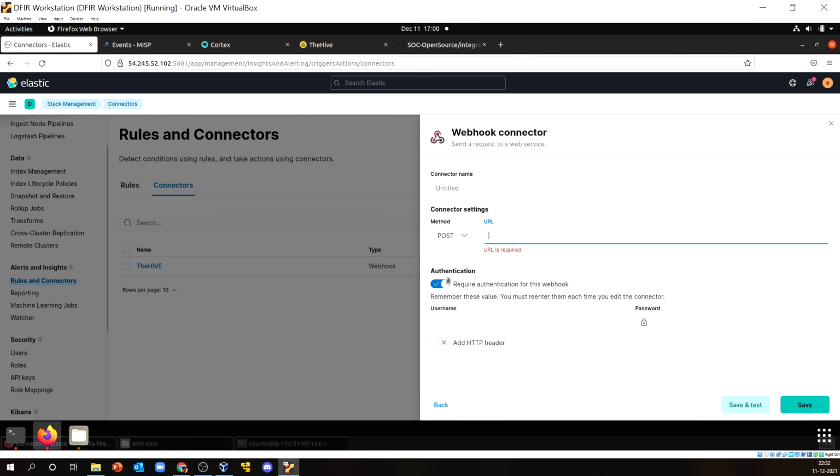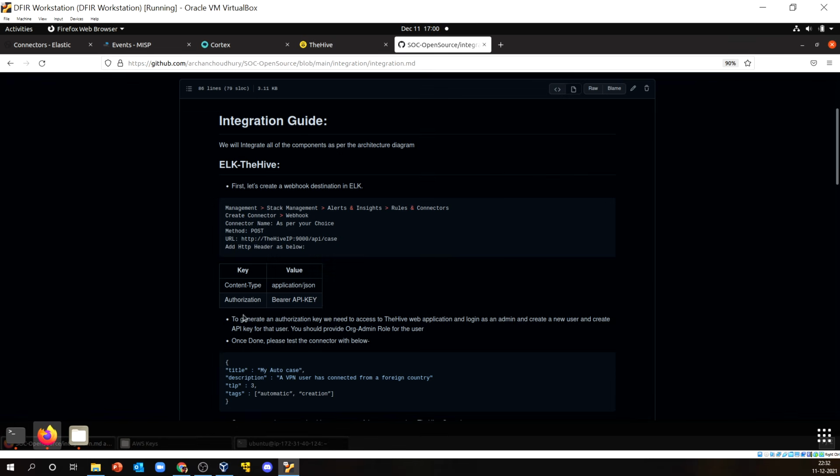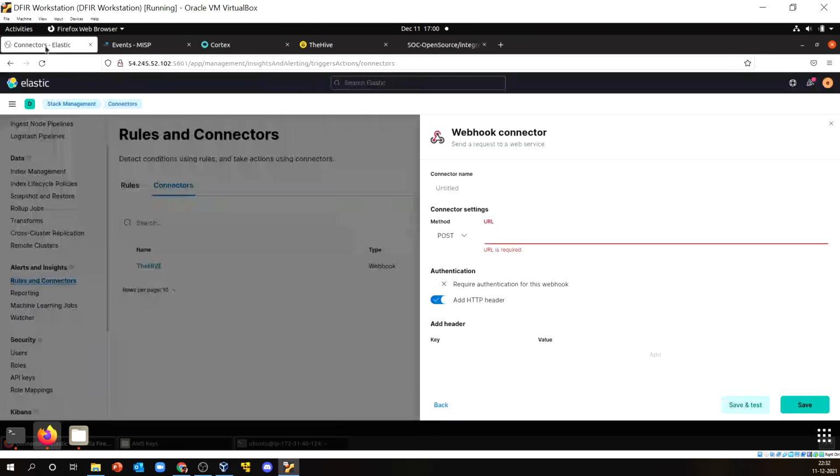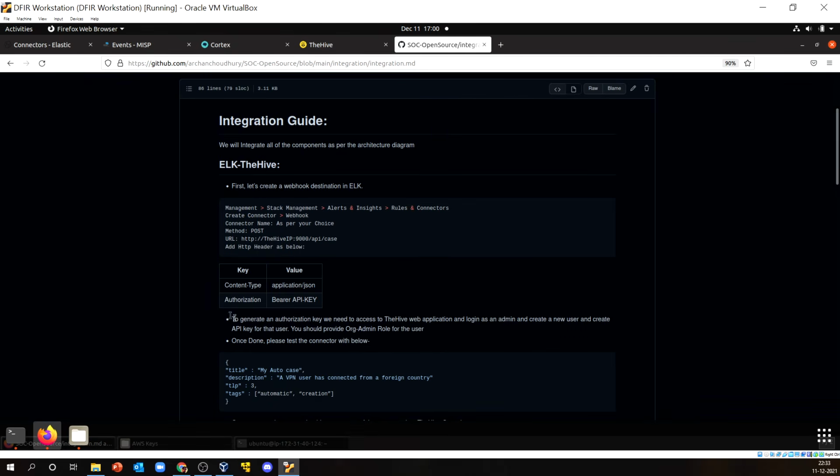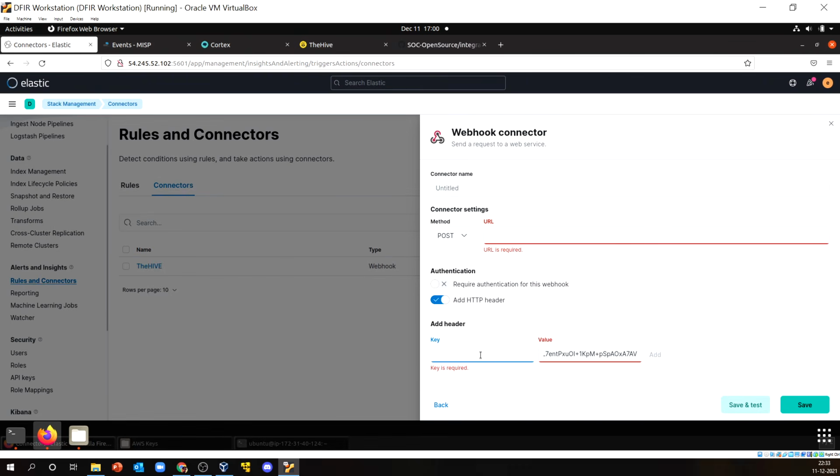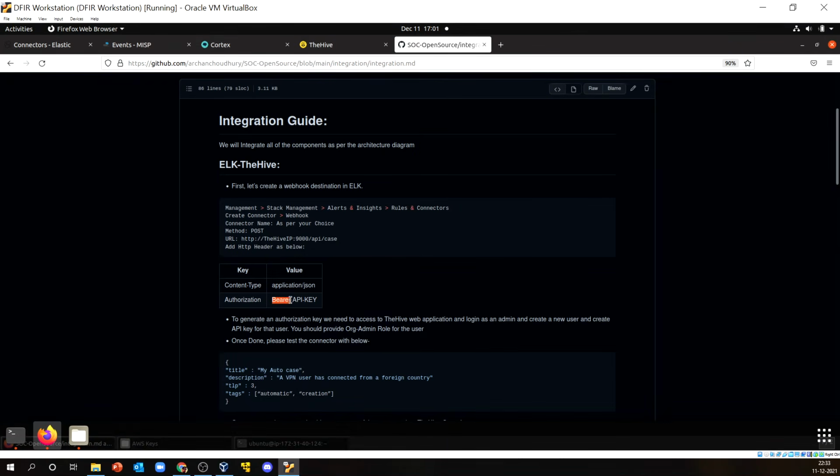Authentication is not required, so add an HTTP header as I mentioned. You need to come here to authorization, bearer, and API key. Let me quickly mention it over here, as authorization. If I do the authorization key over here, I need to mention bearer, right?